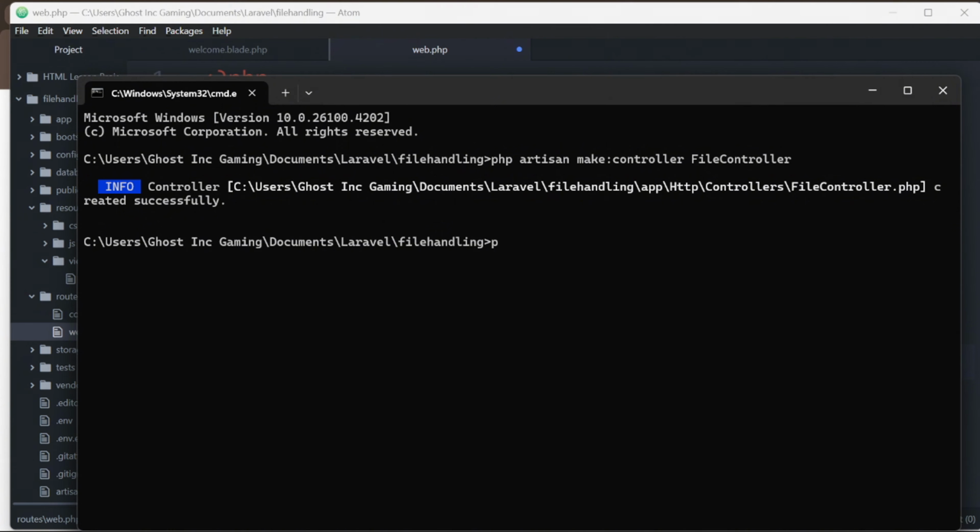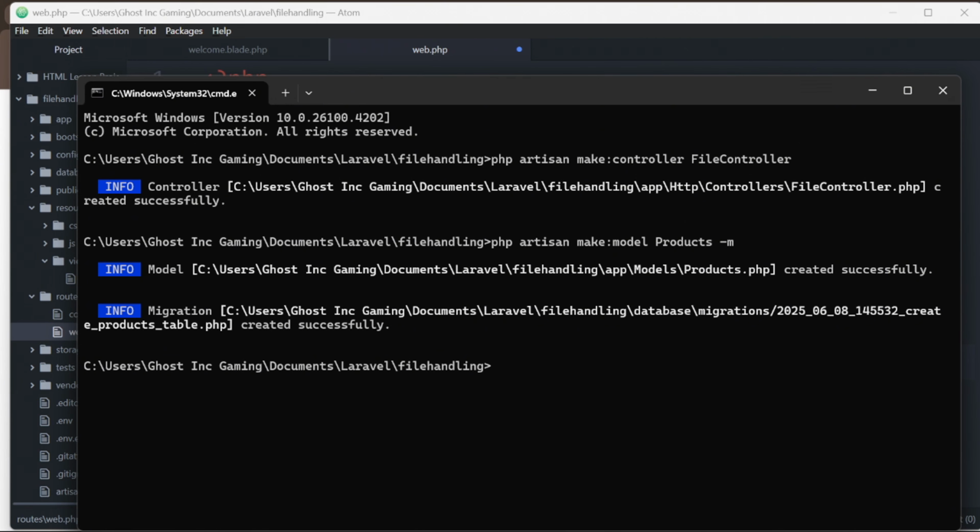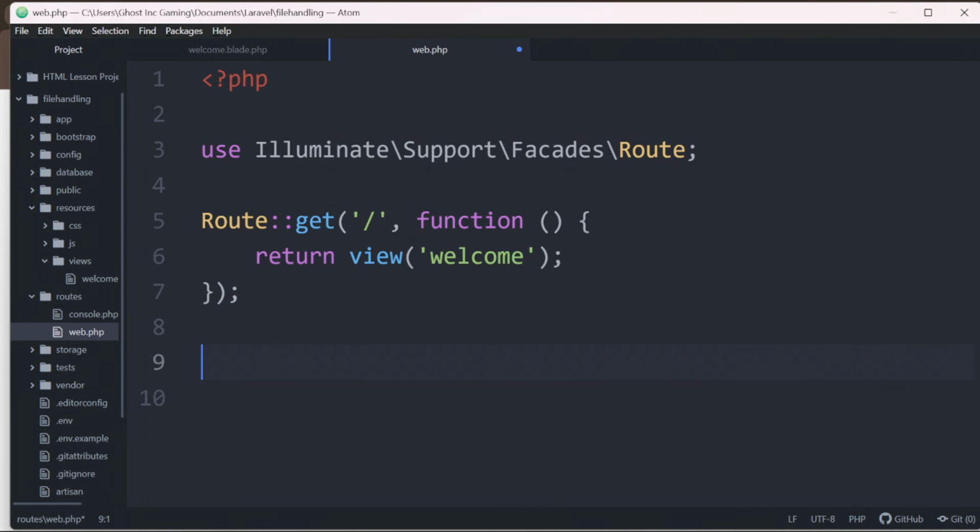So php artisan make a model, and let's call this one products. Don't worry, it's not case sensitive. Products, and we're going to utilize it for what? For migration. Awesome. So we have created both our controller and our model, or our table.